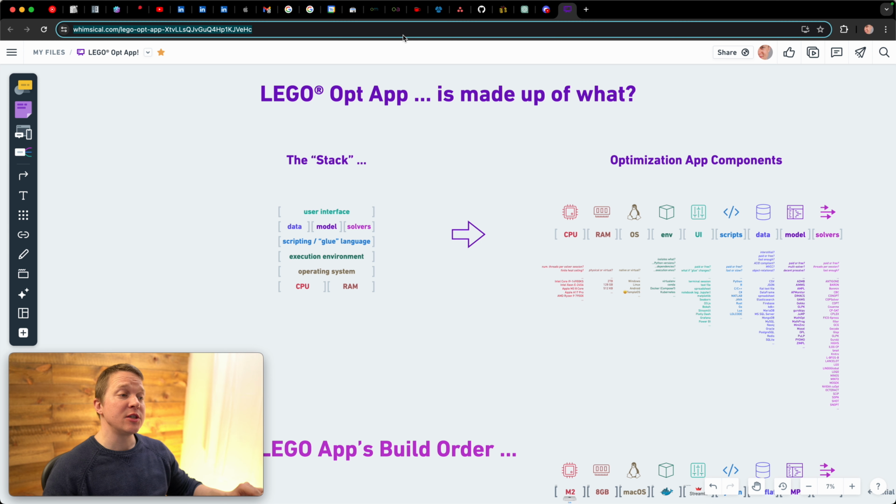And if you steal it for yourself, just be sure to remove all references to Lego, and then you can tell your boss that you made this, and you're very welcome to do that.